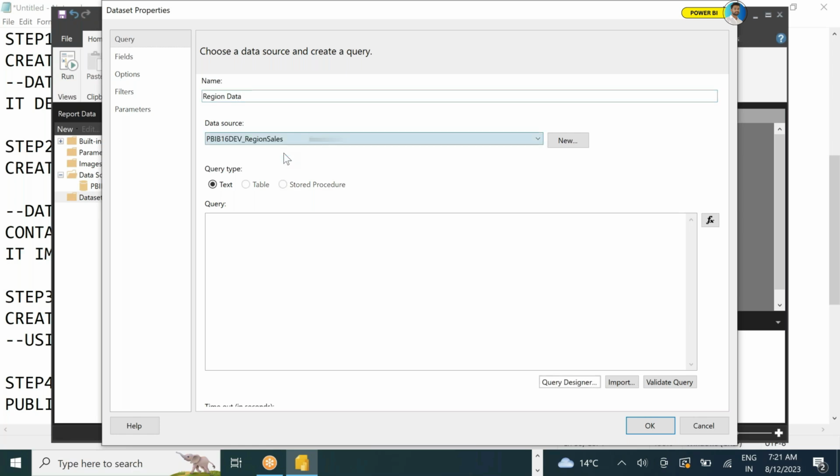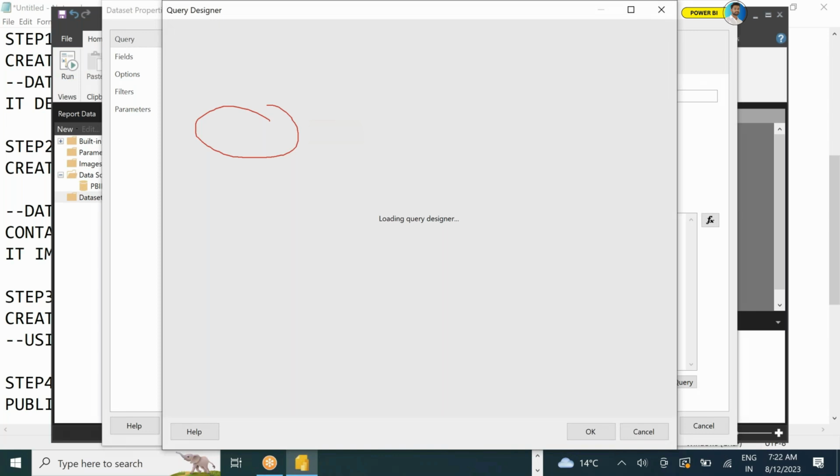So the data set will choose the connection from the data source. The data set will ask for the connection details from the data source. Here, I'm going to specify that. And then I'm going to the query designer. You have to click on the query designer to see your fields.